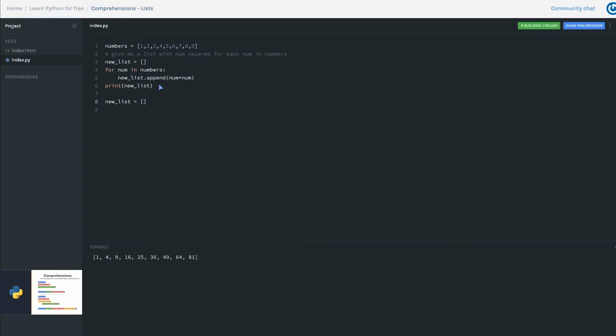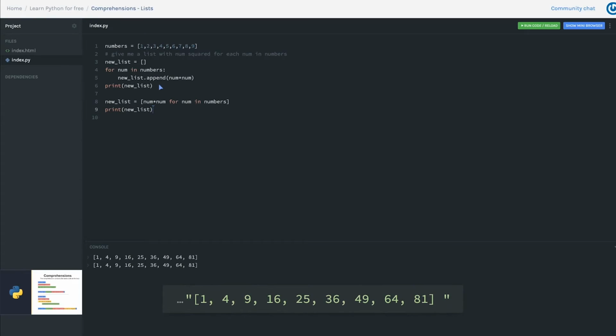Then inside the list, we want num squared, okay? So we'll write num times num for num in numbers. And then again, we print new list. So let's see what happens with that. We get exactly the same result. So we managed to do the same thing that the for loop did, but with a bit less code.